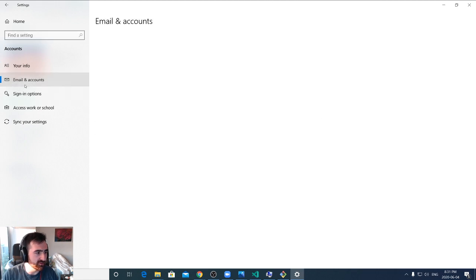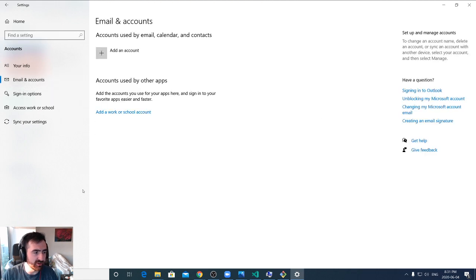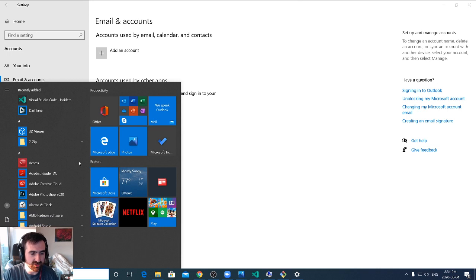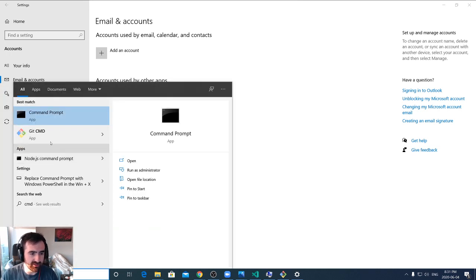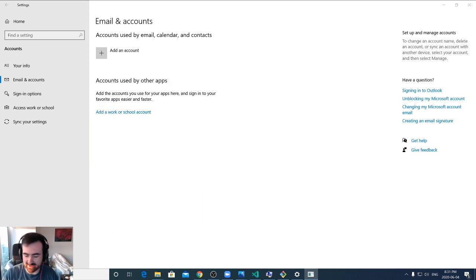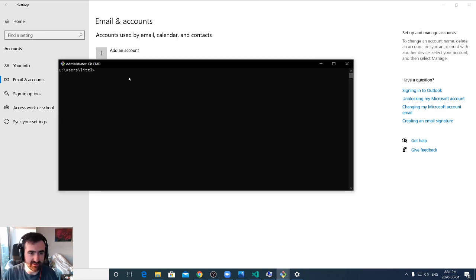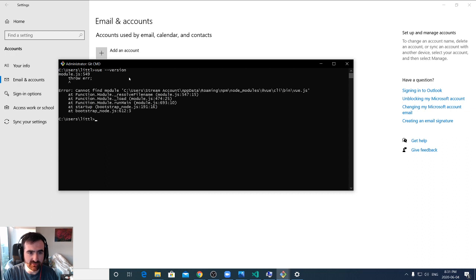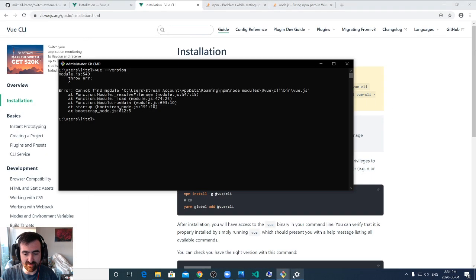User email and accounts. You can run a privileged CMD. That is true, you're not wrong there. Run as administrator. And then Vue --version. See, it still does the same thing because I probably screwed up everything now. Stream account, because I can't find the module.